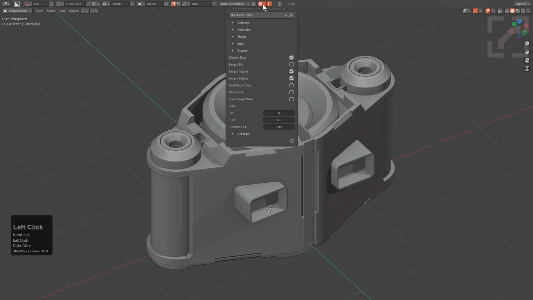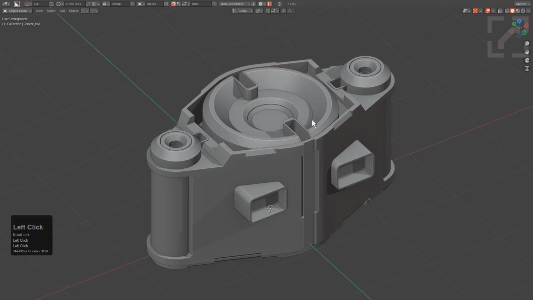And that's where, if we expand the behavior drop down and go under display, we have an option for simple pie. By enabling simple pie under input, we can press D and it will give us a simpler pie menu where we have circle, box, N-gon, and custom, and then there's wedge.